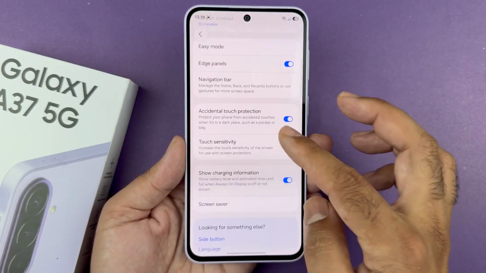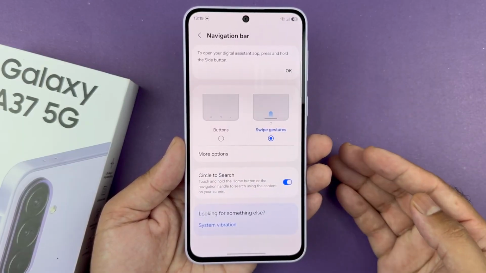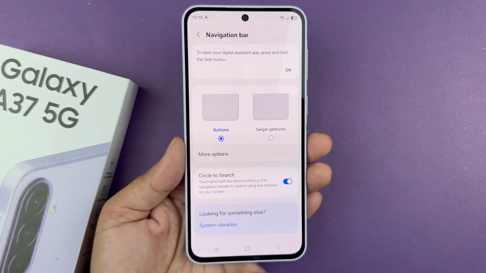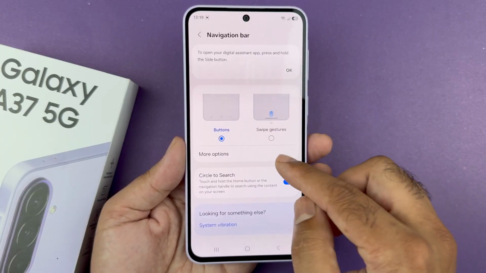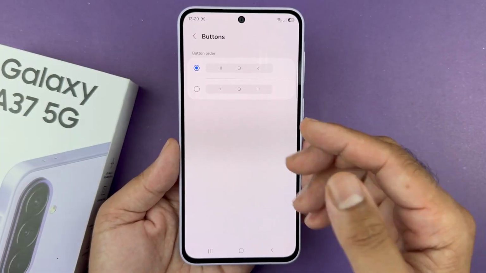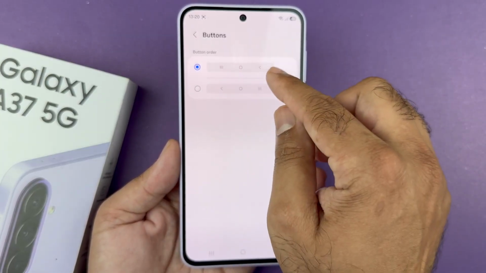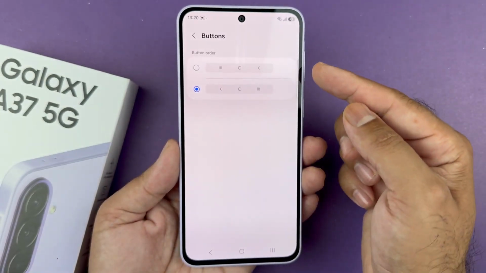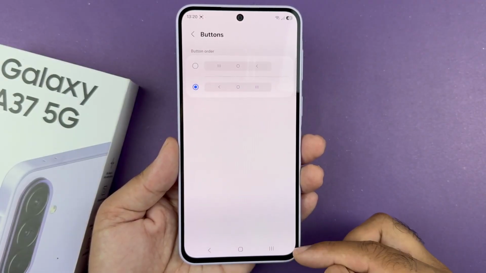Again, if you wanted to switch back to the buttons, just select Buttons. If you are under buttons, you should see the option to change the button order. This is how it is currently set, with multiple view, home and back. You can choose to invert it so that it can be back, home and then multi-view.